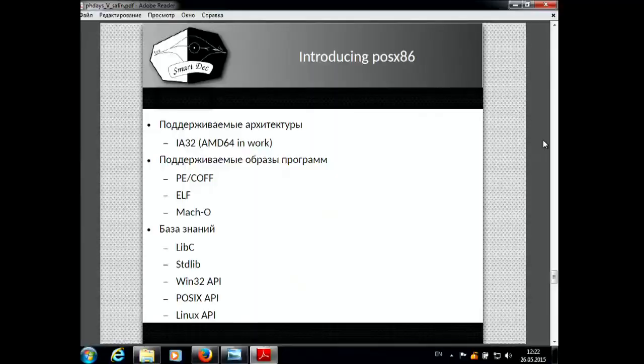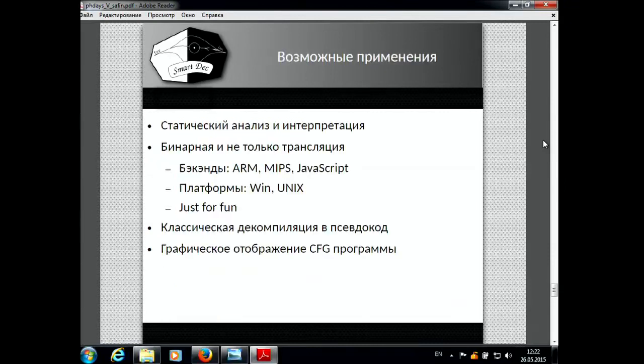A few technical details, I'll try to be quick. The architectures that are supported are now x86, x64, ARM and MIPS in work. We support the three most popular image formats, and the knowledge base includes the standard libraries and APIs of the popular operating systems.